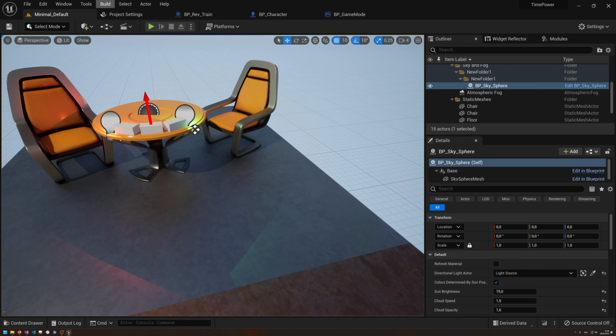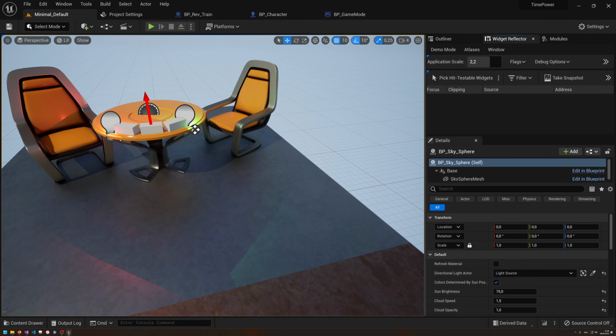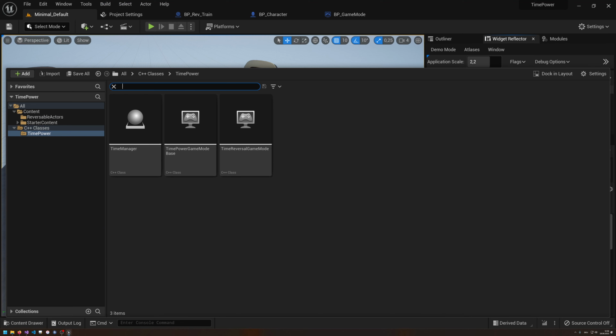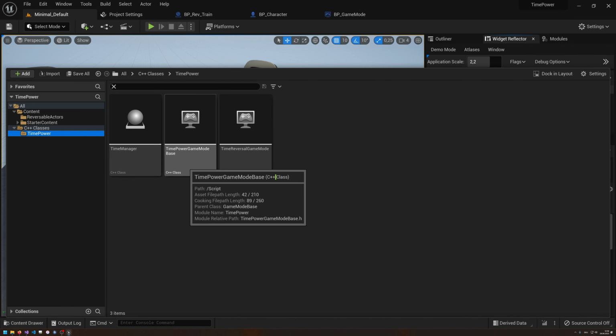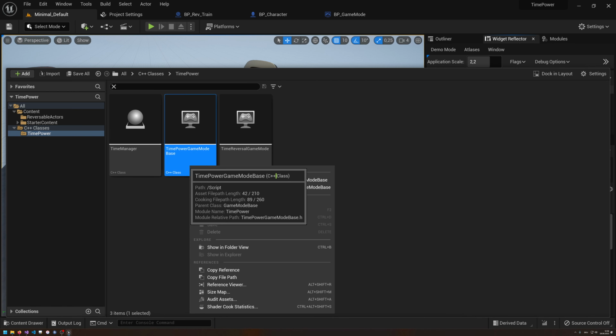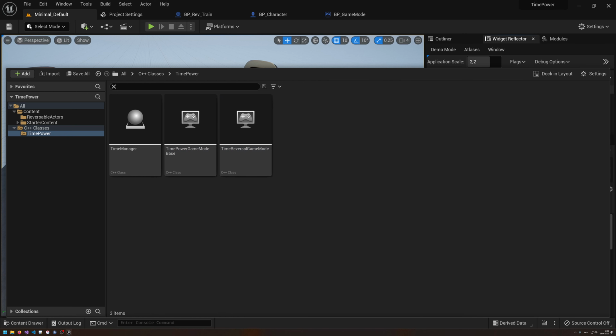Now let's create a new class. So let's go here in my C++ classes, time manager, time power game mode base. This one is actually deleted. I'm not quite sure why it doesn't reflect that. Can we not refresh this?